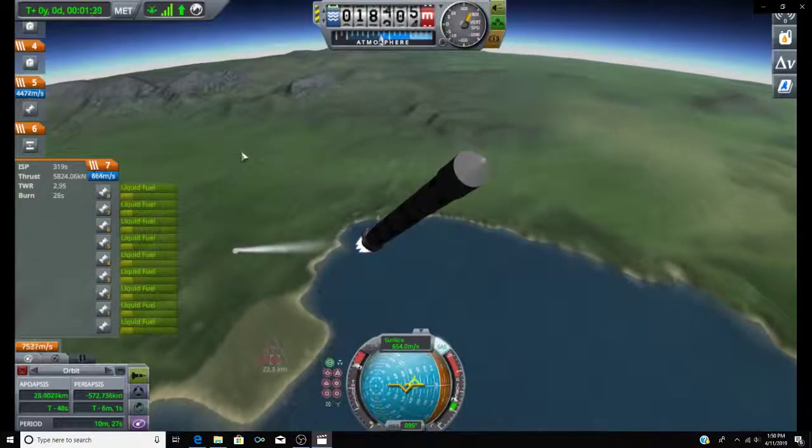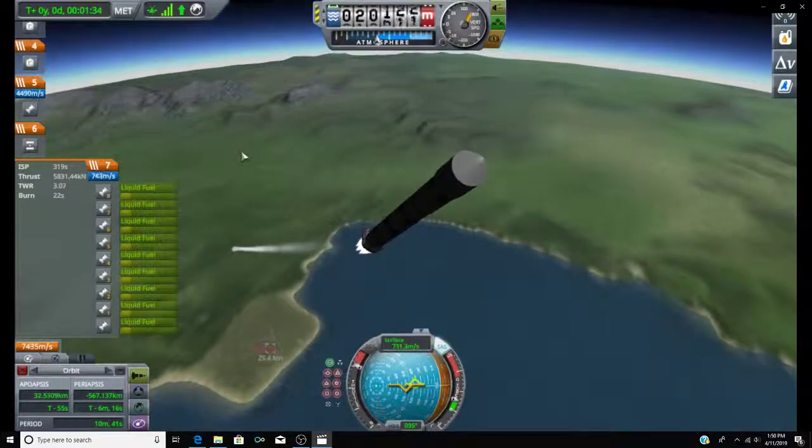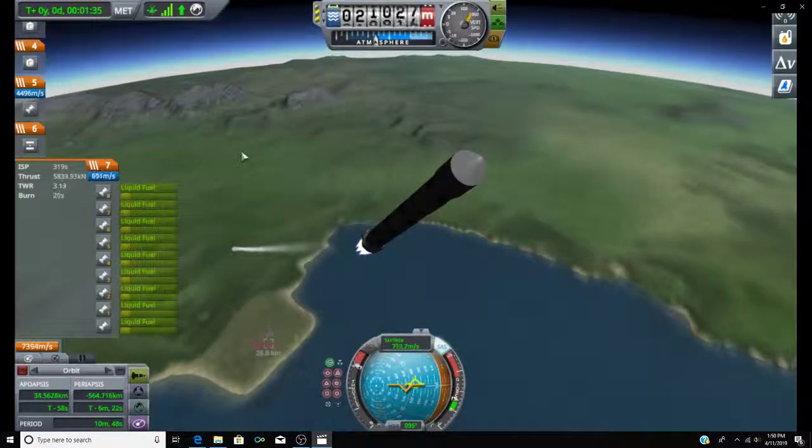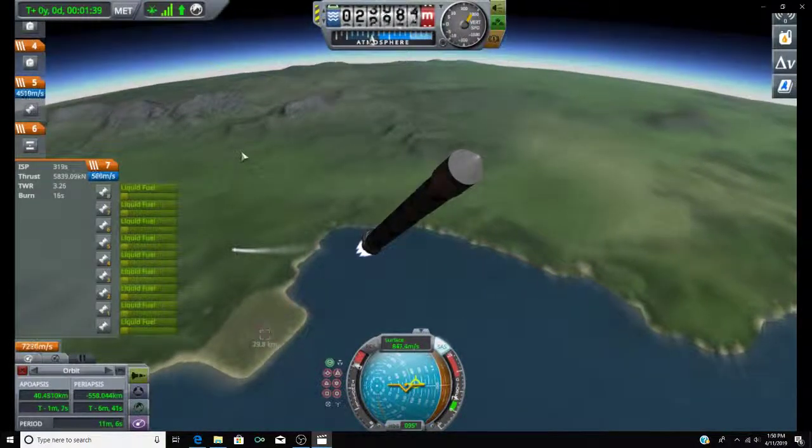So this is current KSP version 1.7. Absolutely no mods on here. This is completely vanilla. I just downloaded it maybe 3 or 4 hours ago, hopped on, made this mission, and here we are.